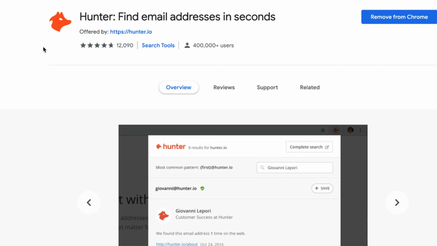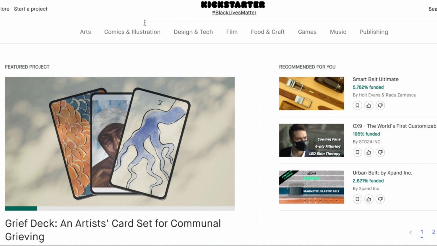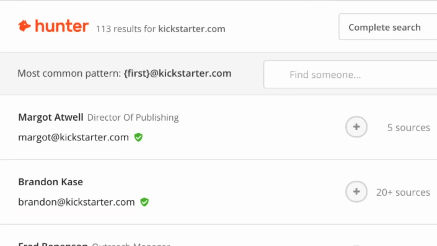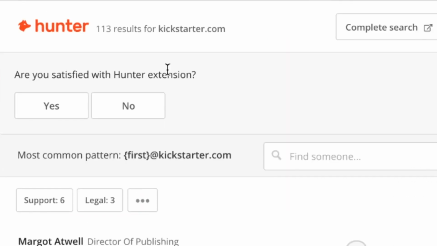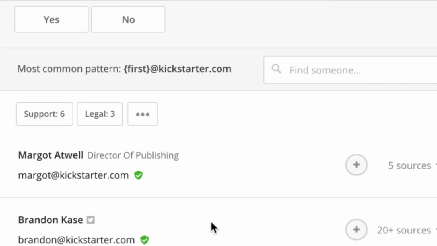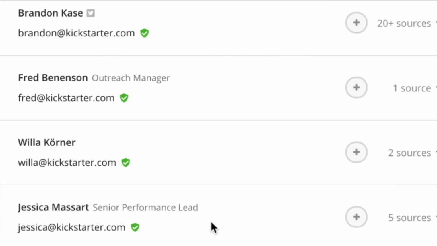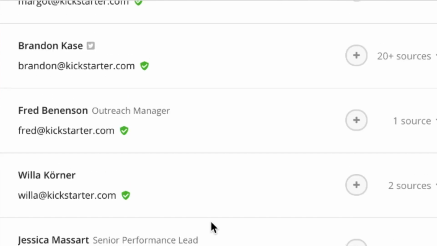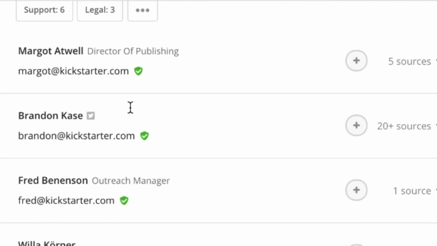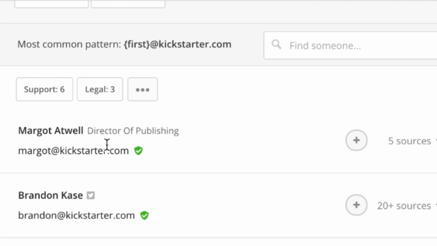So for example, if we were going to come to a website like Kickstarter here, we could then click this little button for the coyote, we'll call it, or fox, and it's going to pop up. It's going to show you it has 113 results for Kickstarter, and also all of these different emails that it's gathering, like senior performance lead, outreach manager, director of publishing.